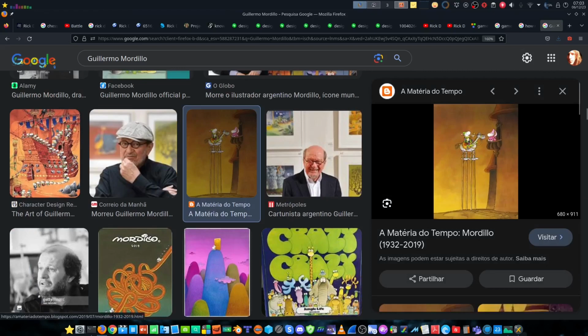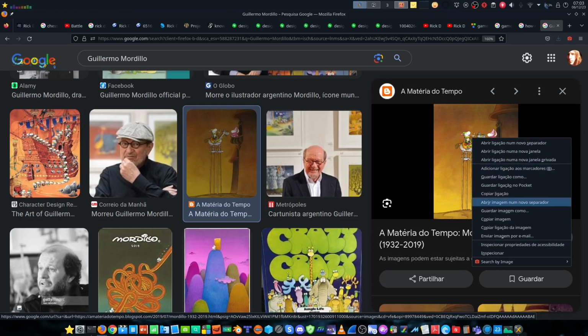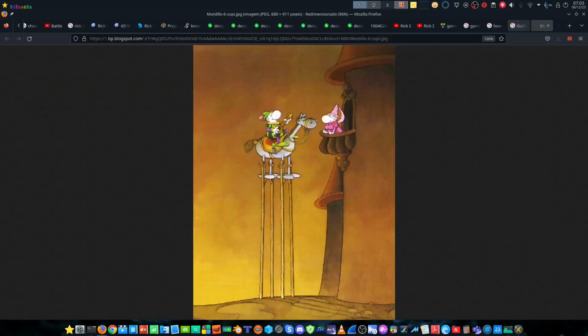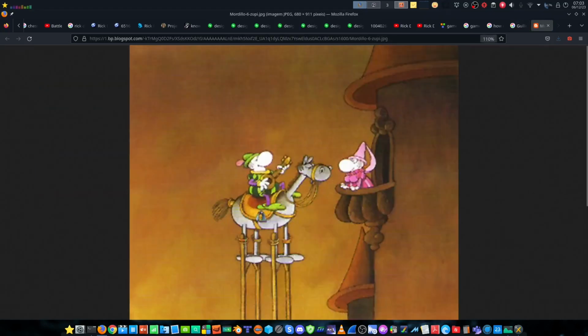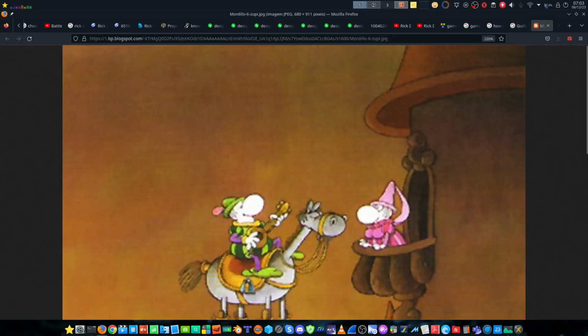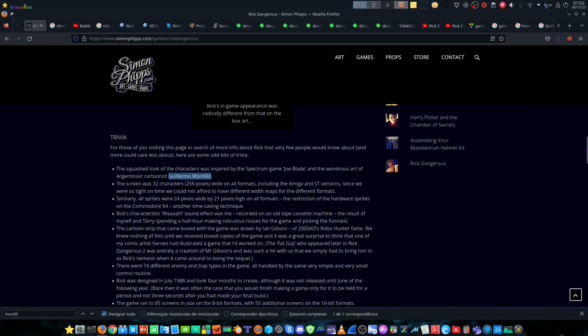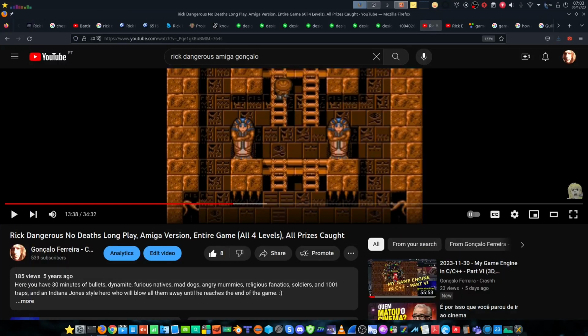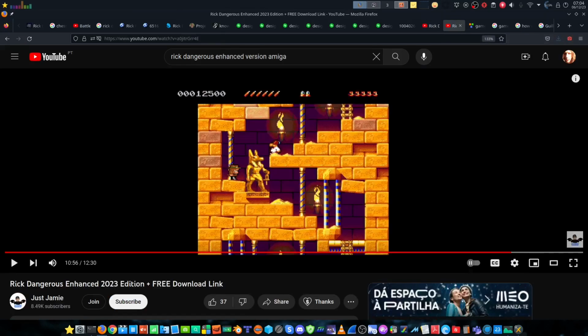Okay, you remember these characters, okay? I guess you know Mordillo, well, a very big nose. So he based his characters on Mordillo. Okay, this is very well written. This website is great. Okay, this is a remake of Rick Dangerous from 2023.